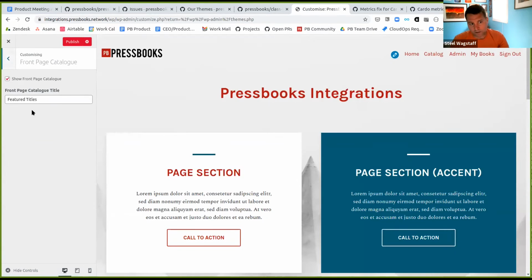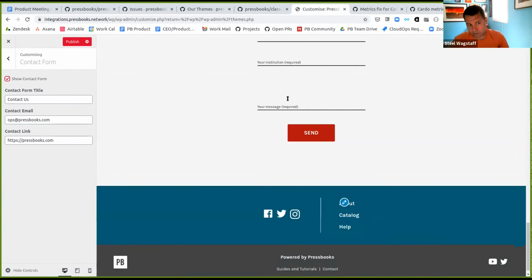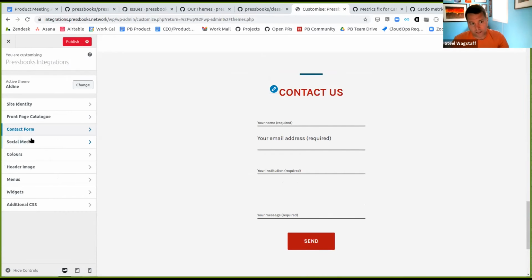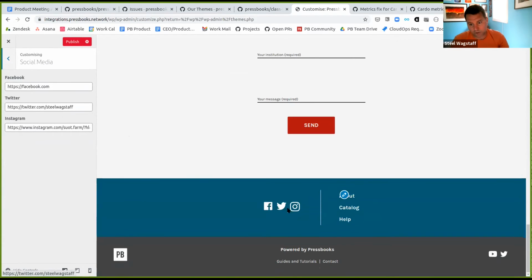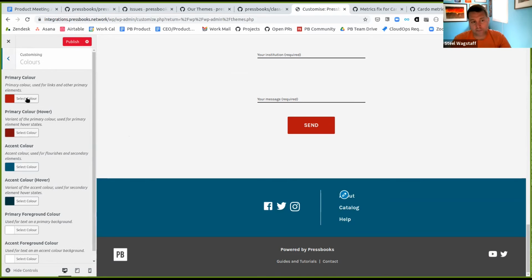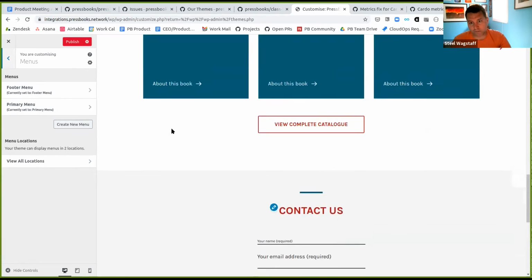And then you can display the catalog or hide it. You can change the text there. You can create a contact form. If I do that, you'll see there's a contact us form that's listed there. You can also add social media links for Facebook, Twitter, or Instagram for your university or whoever the client is. You can customize the colors, so the primary, secondary color. You can add a new header image or randomize several. And you can customize your menus.